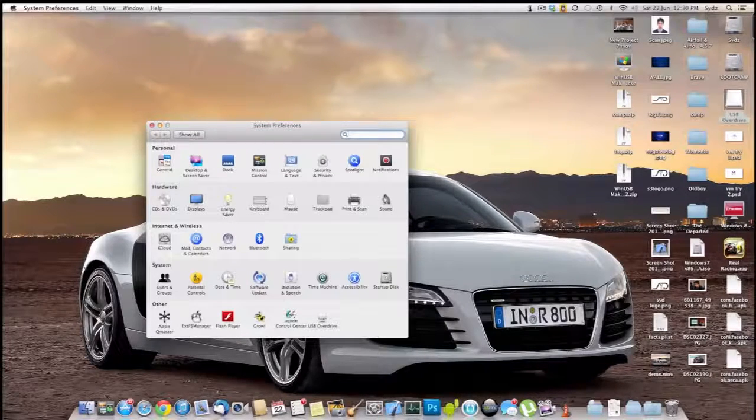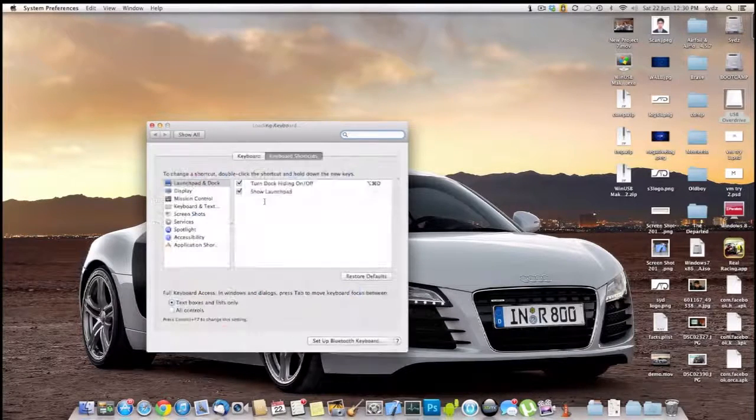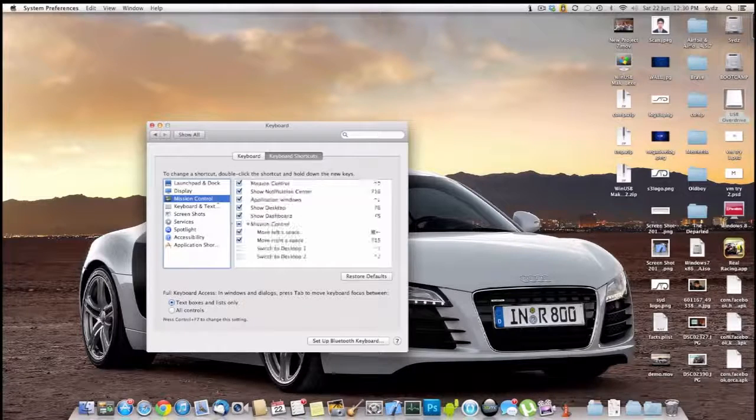We need to go into keyboard for now. Just go into keyboard and go into mission control. You will need to change the default shortcut for move left a space to this one, and we are gonna do it by double clicking it. When we select it, you will need to hold down your command key. I'm gonna repeat it again. Hold down your command key and press the left button, and you will see this.